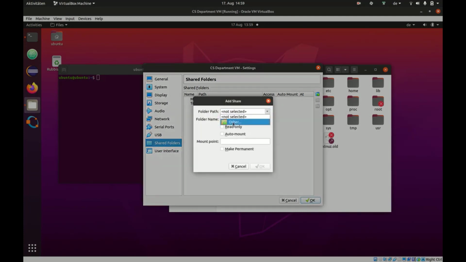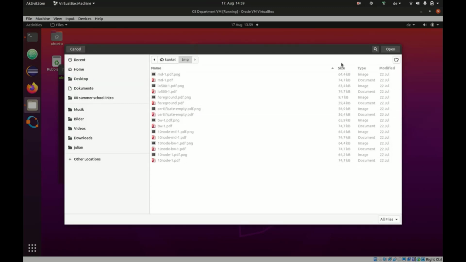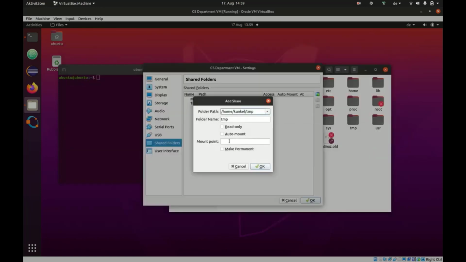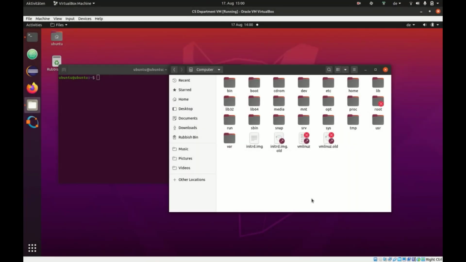What you need to do is select a folder on your host computer. Let me take, for example, my temp directory. This is now on my host computer, okay? This directory I now want to make available inside my virtual machine. To do so, I click Auto Mount and Make Permanent. I have to define a mount point, and I recommend you use something like /mnt, which exists inside the virtual machine. You click OK, and you click OK again in the shared folder settings.